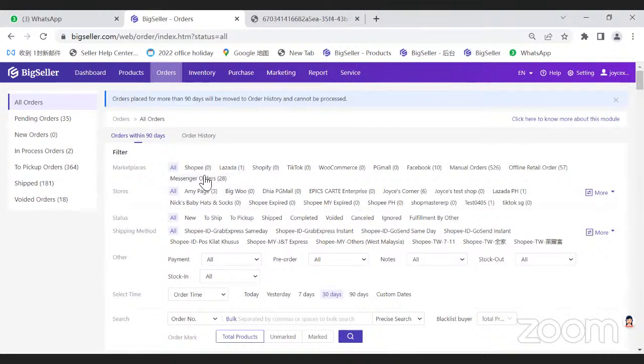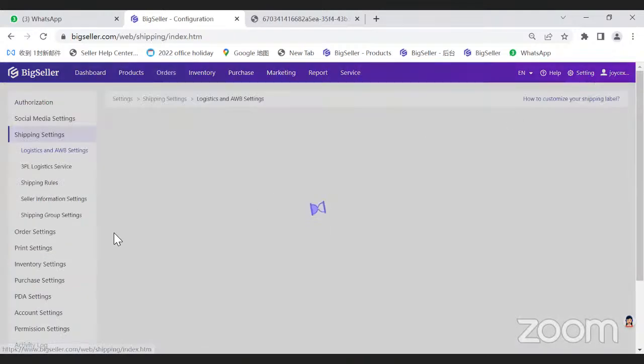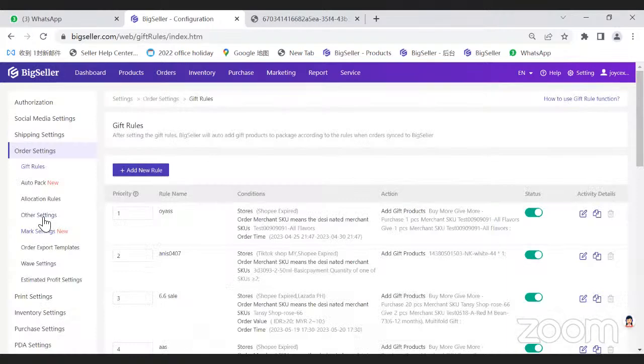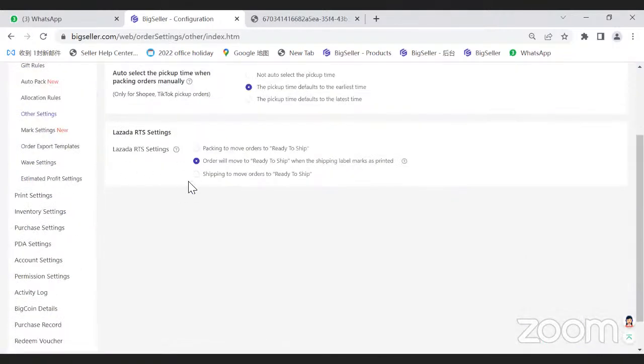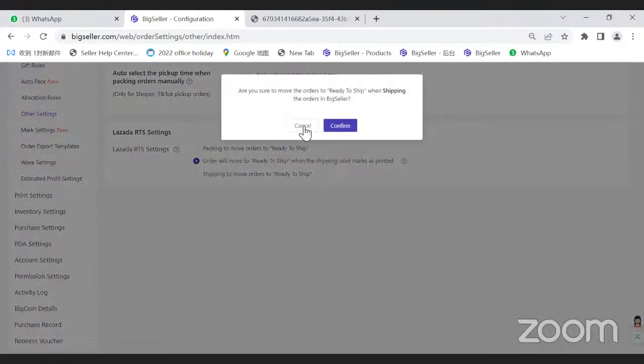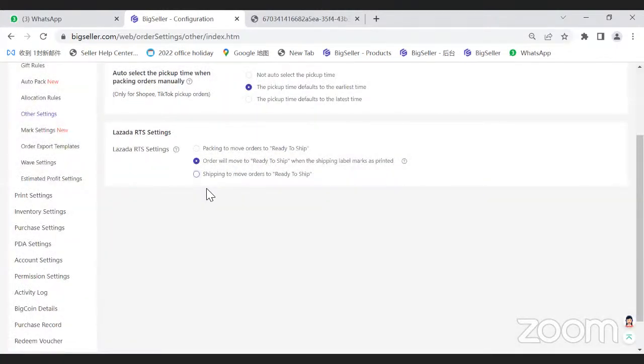And also I have a note, if you are selling on Lazada, I have a note on other setting. Here we have a Lazada RTS setting. For Lazada sellers, we will have 3 options. You can choose when you pack this order, then move to RTS, or when the shipping label is printed, or when you ship this order, then we'll move to RTS, this status.